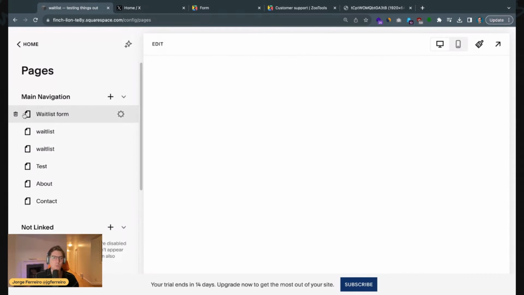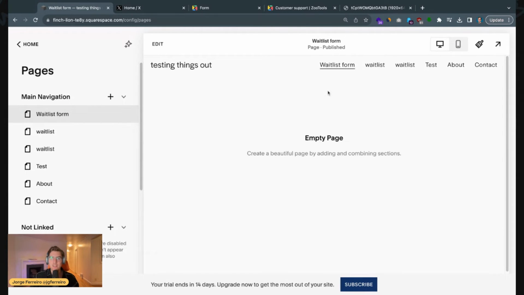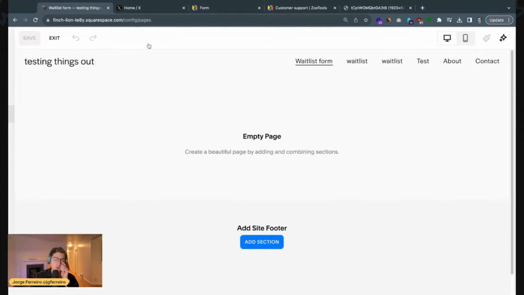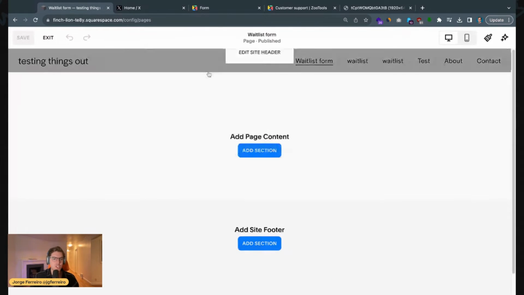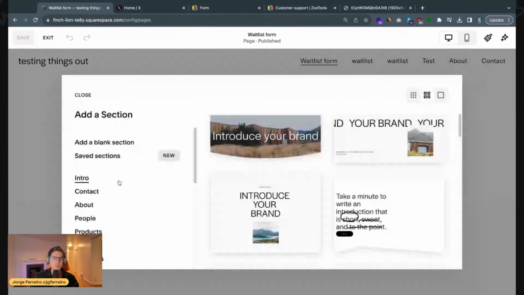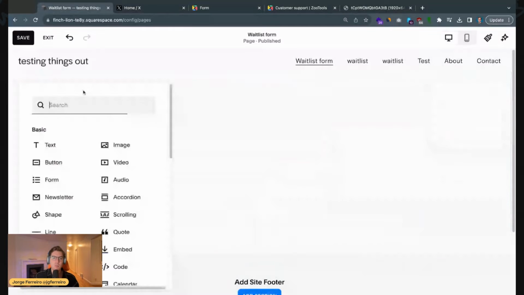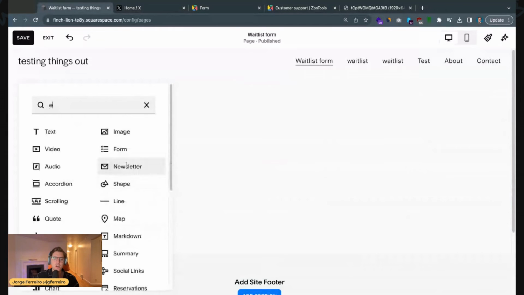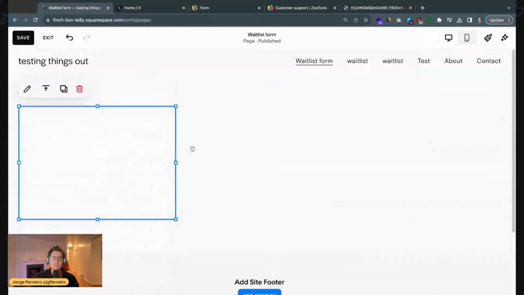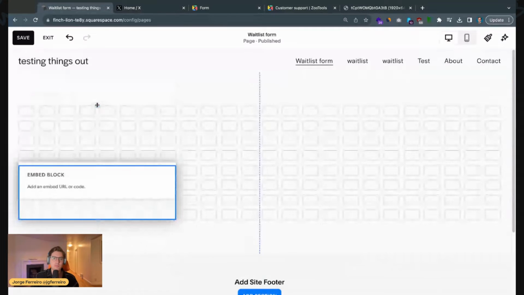I'm just going to call it waitlist form. And once here, let's just focus to edit this page in particular. So I'm just going to add a new blank section. You can add any of these ones, but in our case, we're just going to add a blank section block. And here we can actually add a new embed.